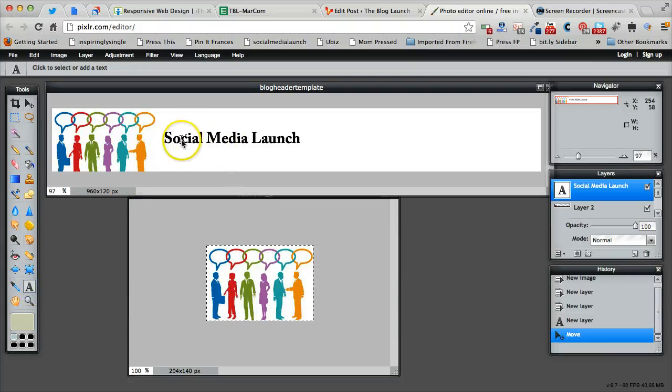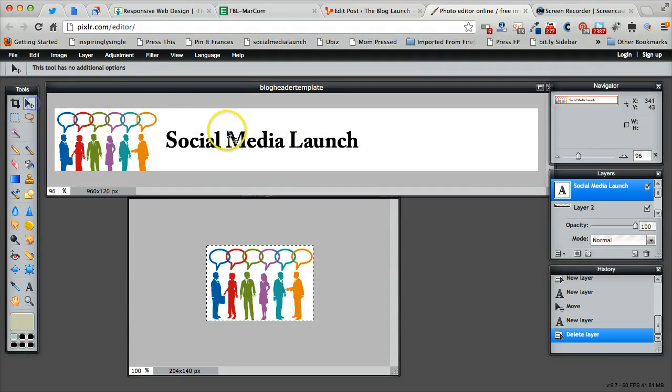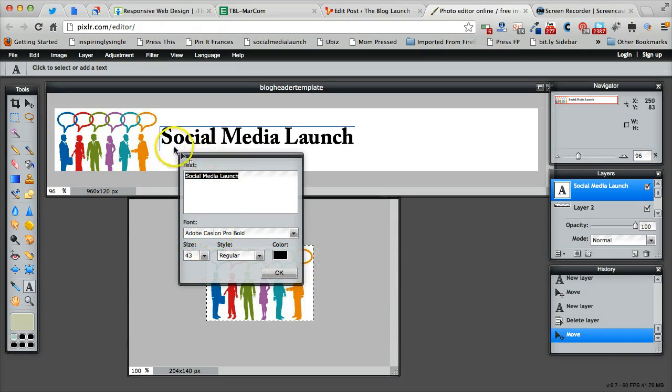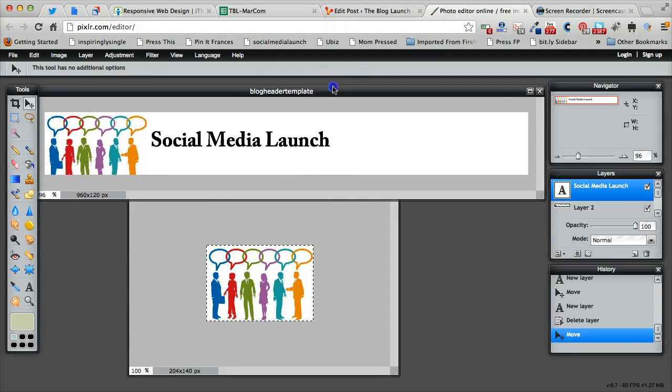Actually, the font I would like bigger. So select the font option. Select your text. Change the size. That's good. Okay. Now, actually, that might be a little big, right? So let's go back and resize that a bit. I'm going to put it down to there, 40. Perfect. Now, we have the beginning of our template.